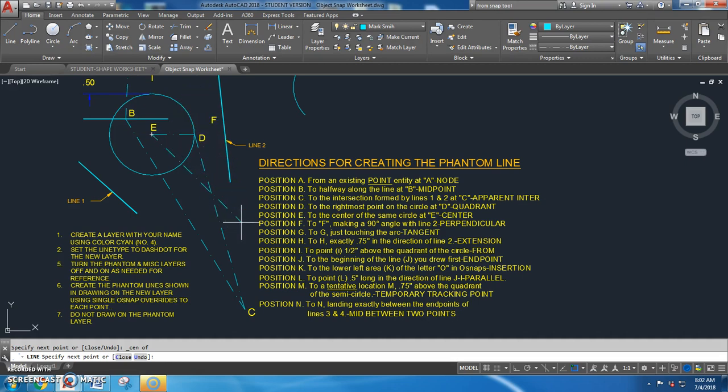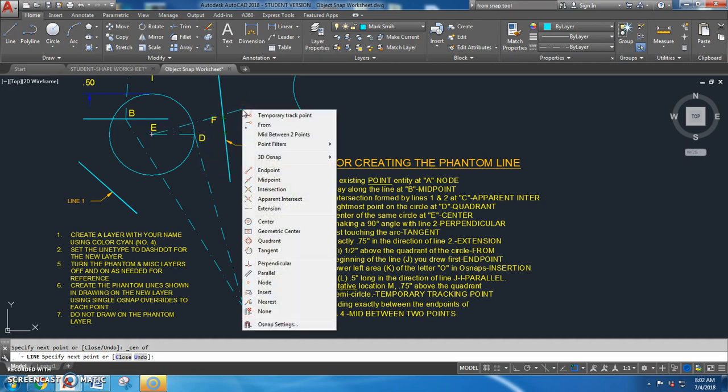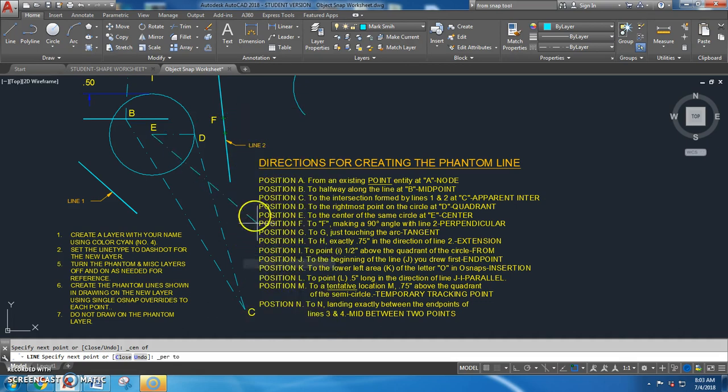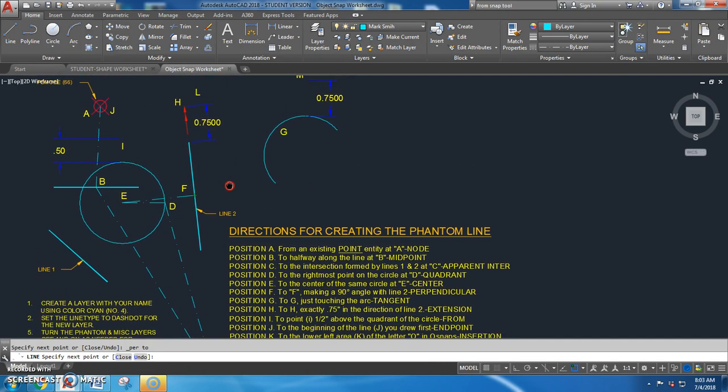Next one, to F, making a 90-degree angle with line 2. Here's line 2, and it wants us to make a 90-degree or be perpendicular. We want to come in at 90 degrees to that line. So I'm going to go shift, right click, select perpendicular, and there it is. So I'm now at 90 degrees to that line.